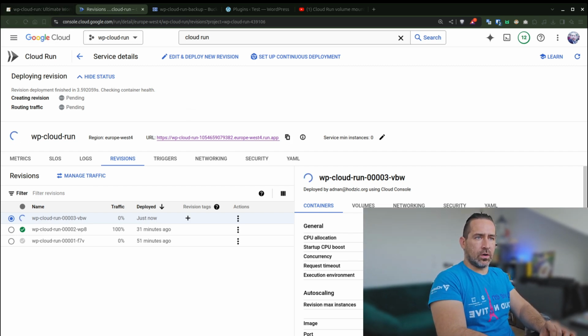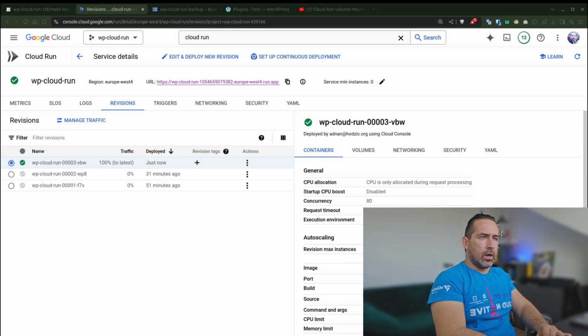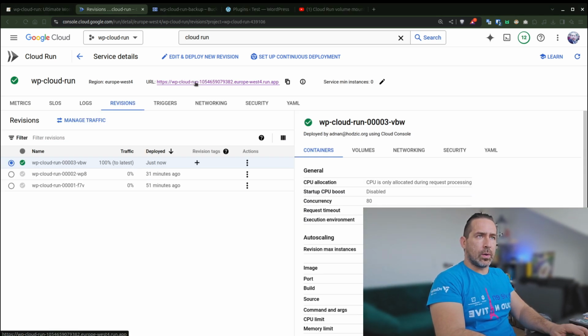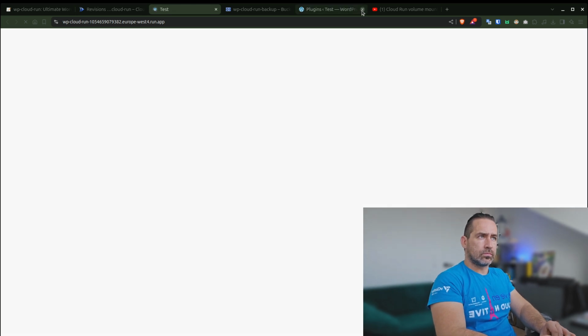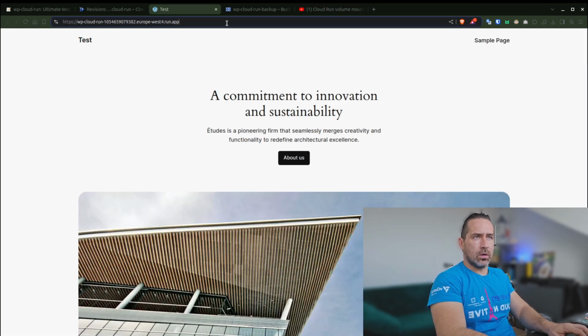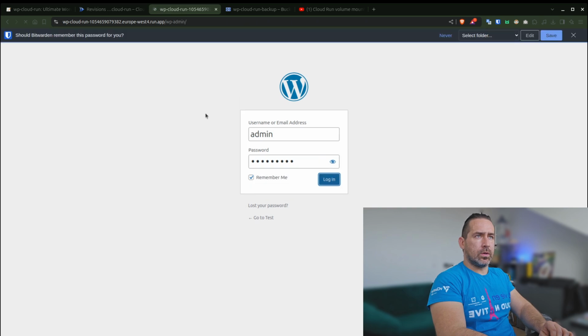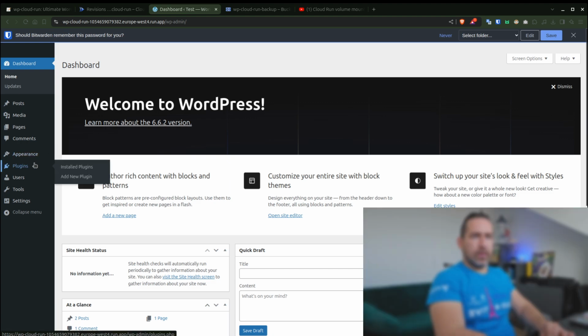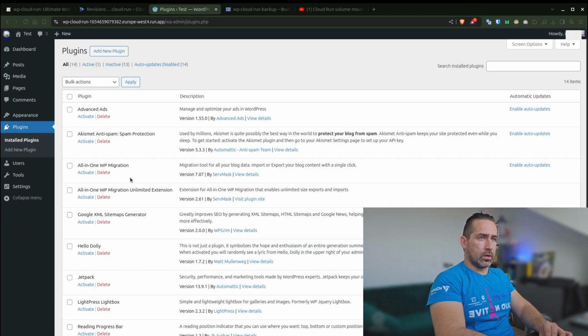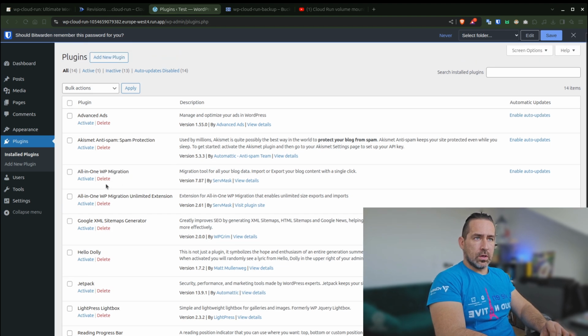So let's give it a few seconds. I'm going to pause the video. And it's done at this point, so I'm going to go to the URL. I will probably need to log in again. So WP admin. And now I'm going to configure the plugin to use this. So All-in-One Migration, I'll activate it.